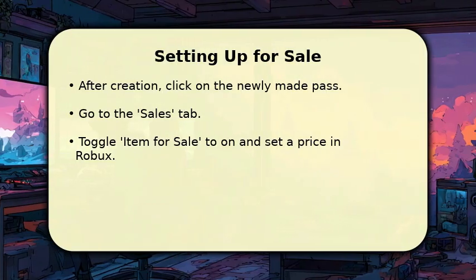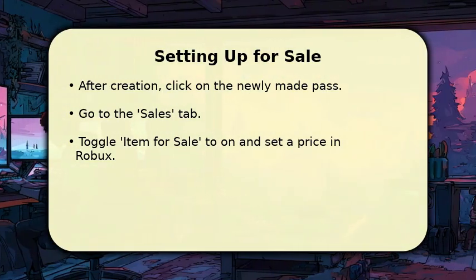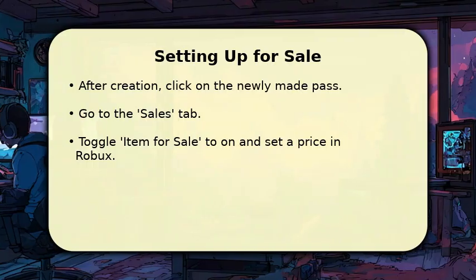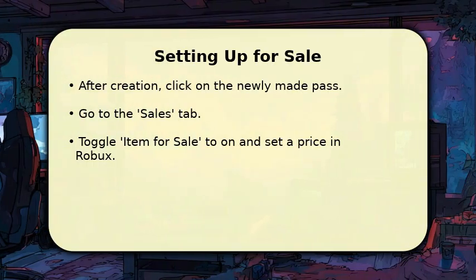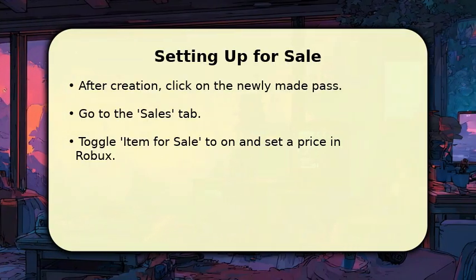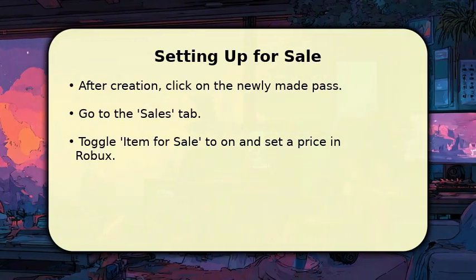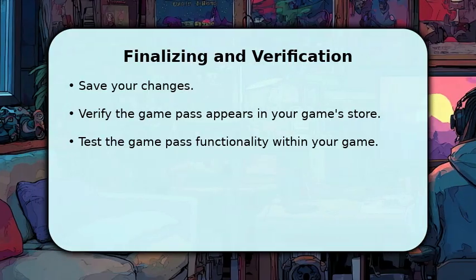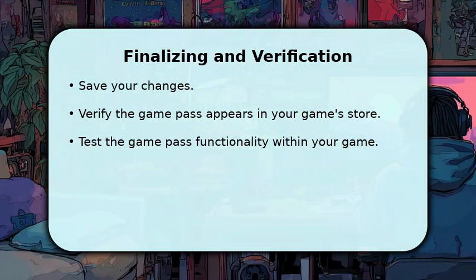Here, you must toggle the item for sale switch to the on position. Then, enter your desired price in Robux. Remember, Roblox takes a 30% commission on all sales, so factor that into your pricing strategy. Once you've set your price, make sure to click the Save Changes button to apply everything.